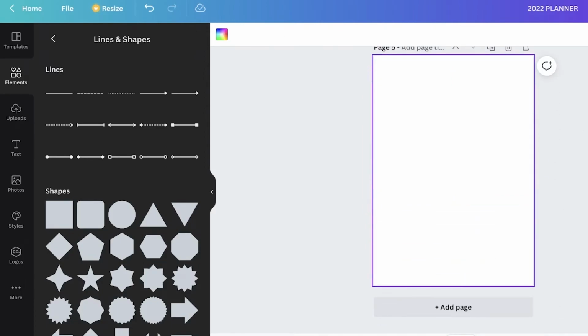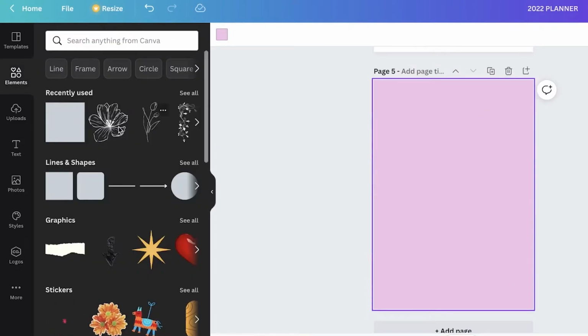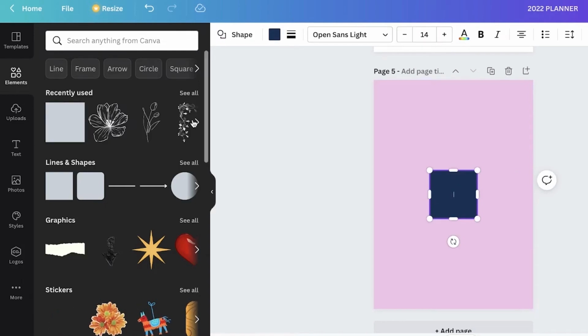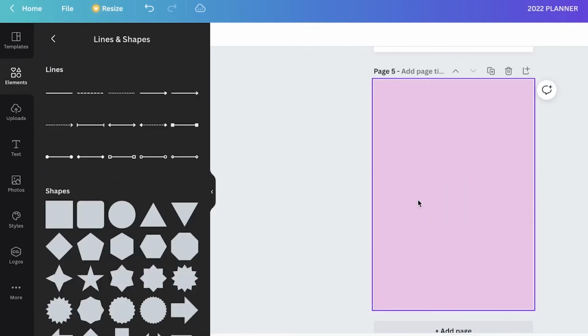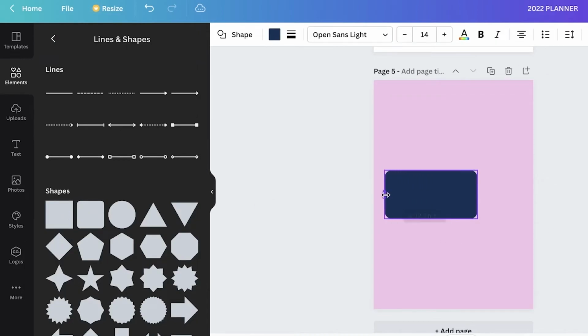And after that, you're going to start creating your week. So what you're going to do is add week 1. I'm just going to create this as a pink page. And what I'm going to do is add a simple square, or you can go with any other shape if you want to change it up. We're going to go with a rounded square. And we're just going to add the weeks over here.